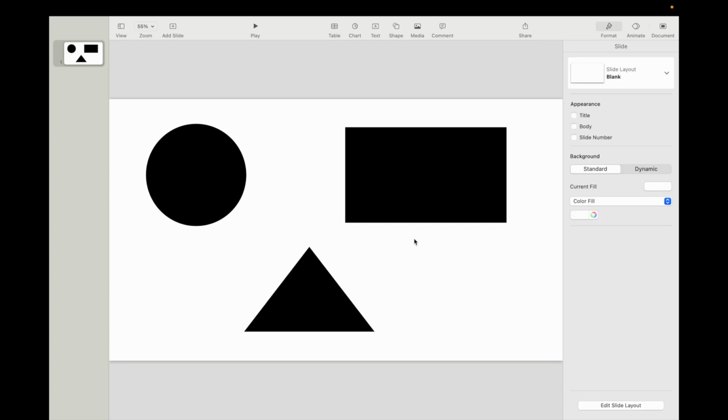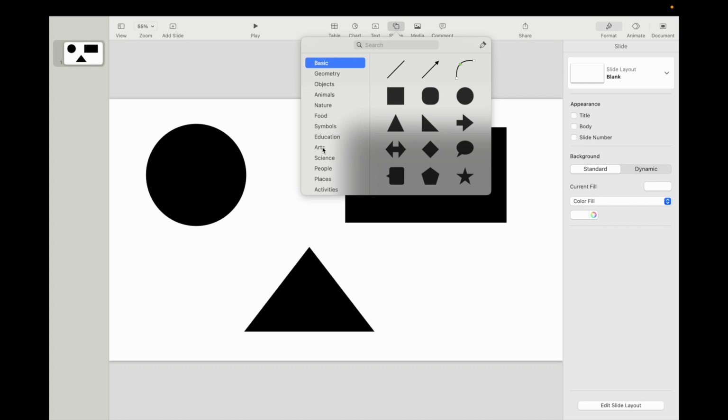So once again, go to the top bar here, press on shapes. There's a bunch of different options at your disposal. Press one of those, add it, and then customize it in whatever which way you're wanting to do. So very simple, very straightforward. But that is how to add shapes to a Keynote presentation.